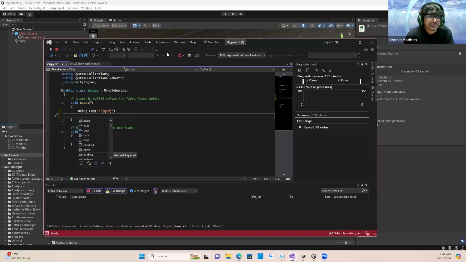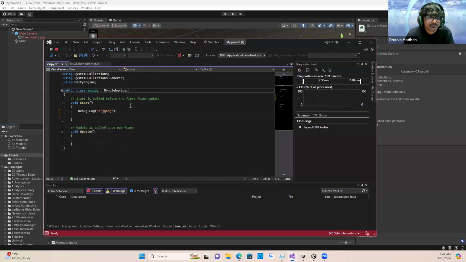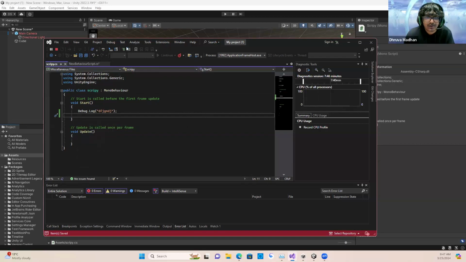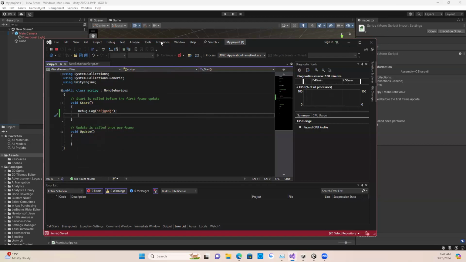So you can just do Control S to save it. There you go, it's saved. Now minimize your window, that little minus thing. Have you run it?